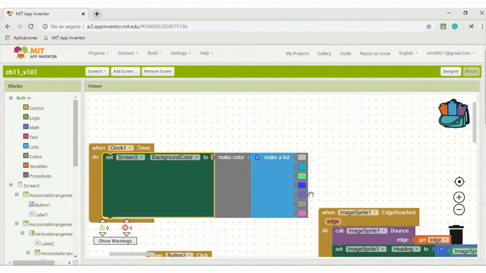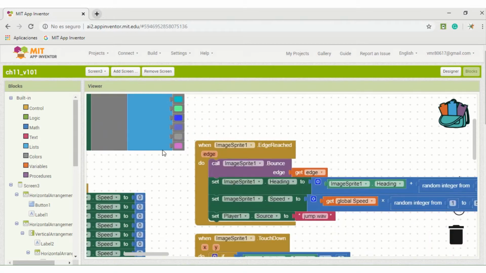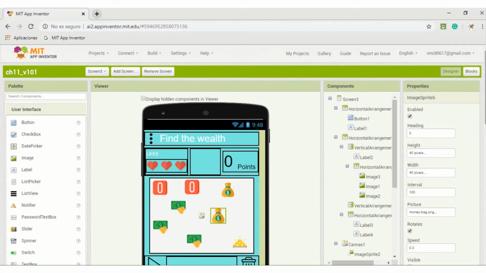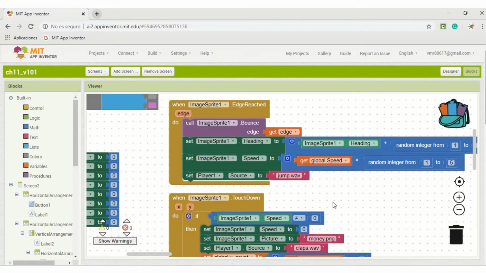of the background to any of this list. So I'm going to explain the function of one image sprite because they are the same for the 8.